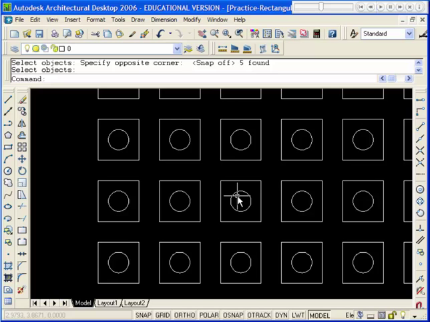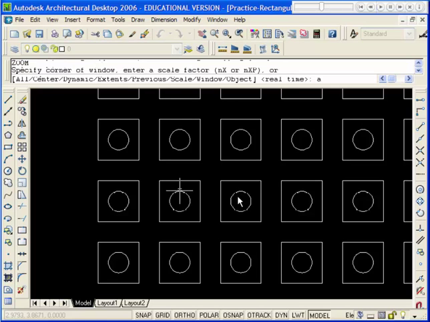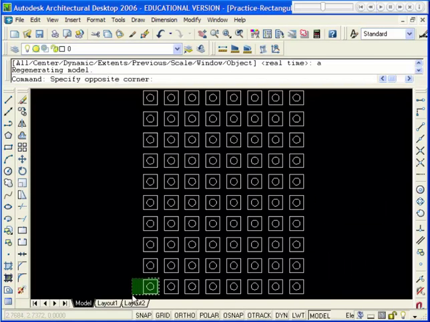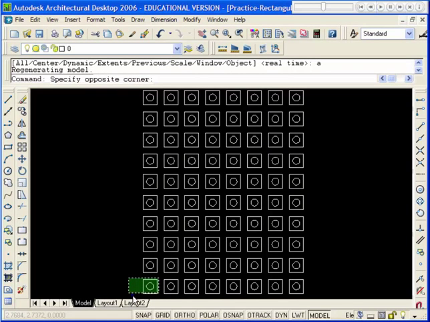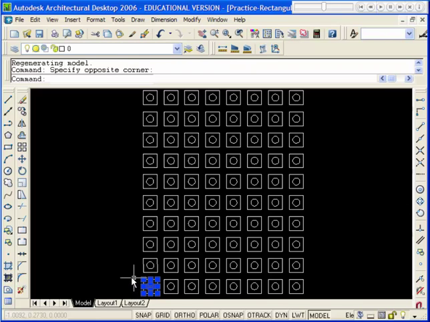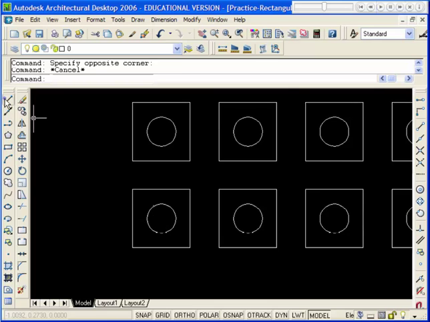Now the objects have gone off my screen, so I'm going to type in Z enter, A enter to do a zoom all. If you want to count them up, I've got 10 rows top to bottom and I've got 8 columns from left to right. The original entity is found down here in the lower left hand corner. I'm going to hit escape. I'm going to zoom back in on my entity.